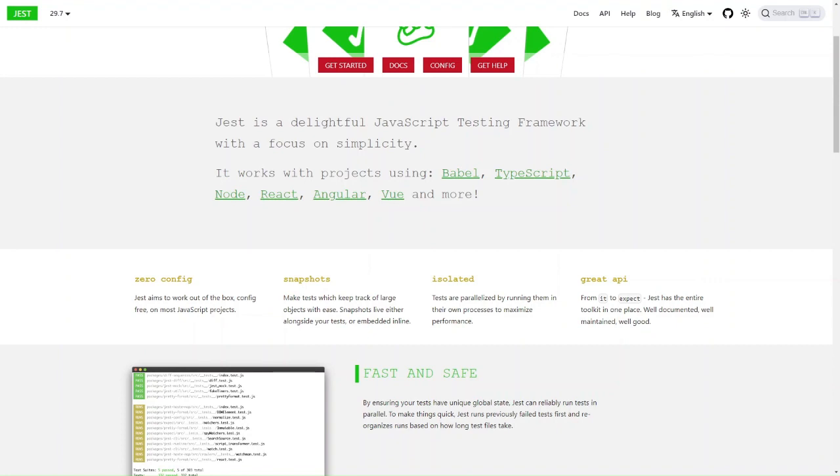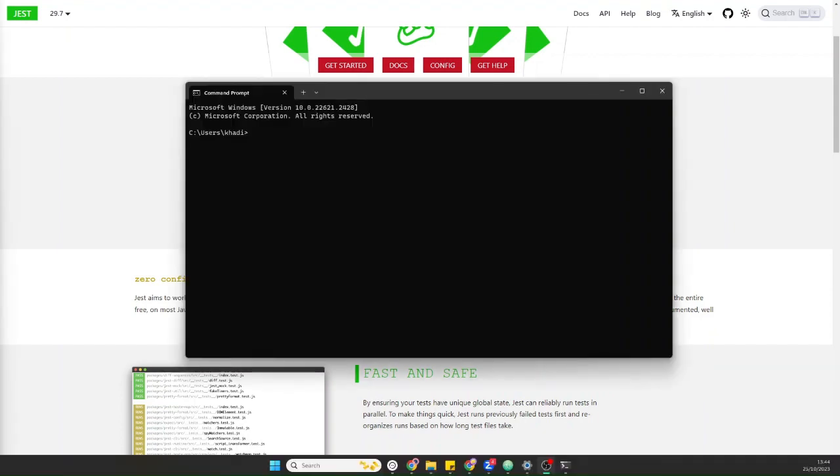Jest is really powerful, it's very fast and easy to use, and we'll take a closer look at getting started with Jest as well. You can start by installing Jest using the command line. You just want to make sure you have Node.js installed first.